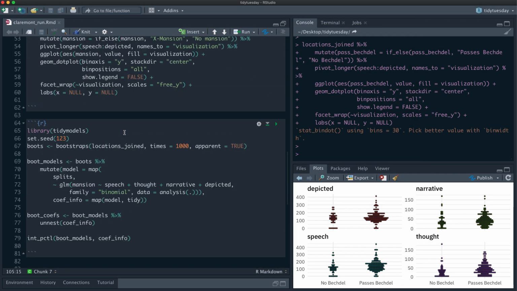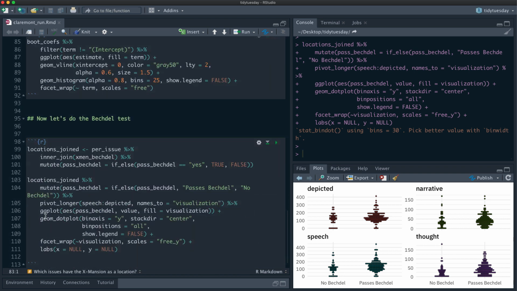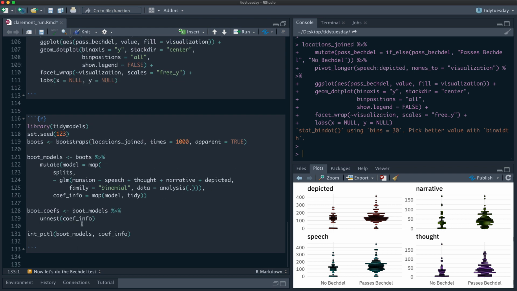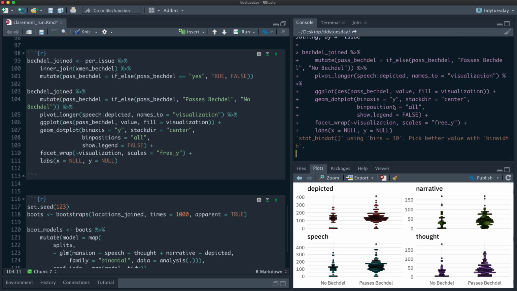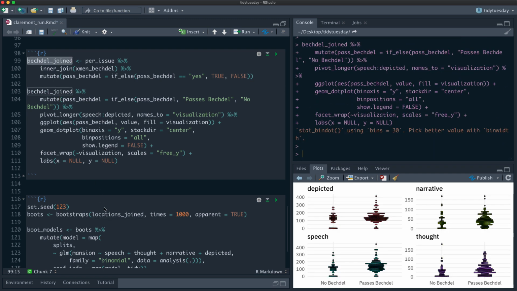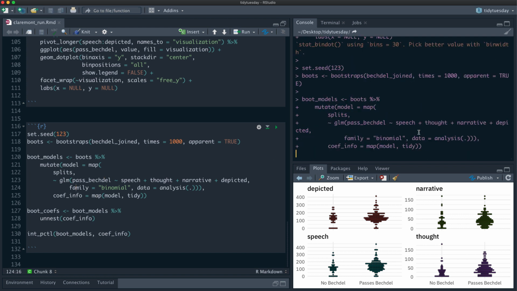So let's copy the thing here that does the modeling. So, oh, you know what? I'm going to just call this Bechdel joined. Bechdel. So we got that. Let's call this here. And instead of predicting mansion, we're going to be predicting pass Bechdel, like this. So now it's training another 1,000 models.